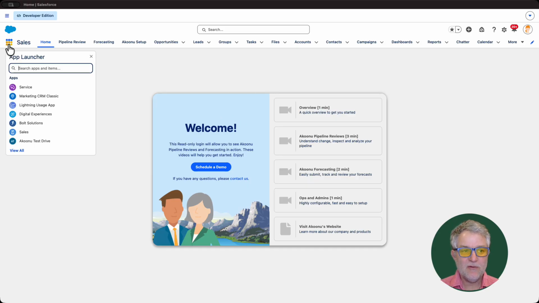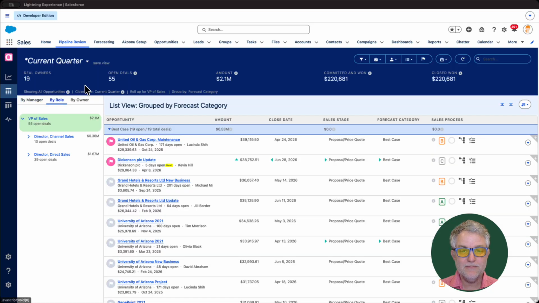To find pipeline reviews, go to your app launcher and search for the Pipeline Review tab. This will take you to the Pipeline Review app right in Salesforce. And before digging into all the details, let's just have a quick overview orientation of the layout of the app.